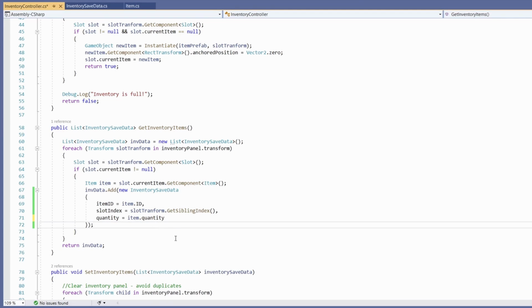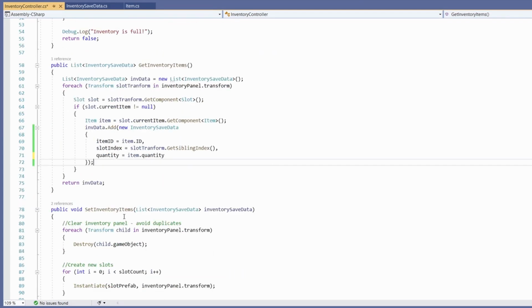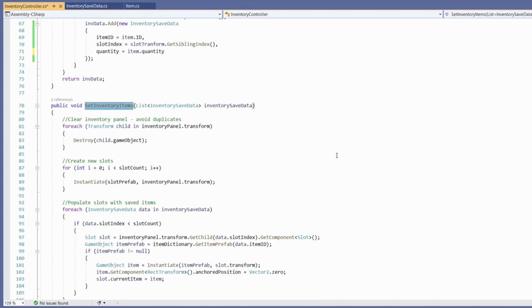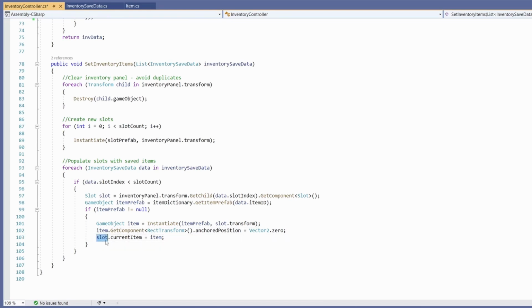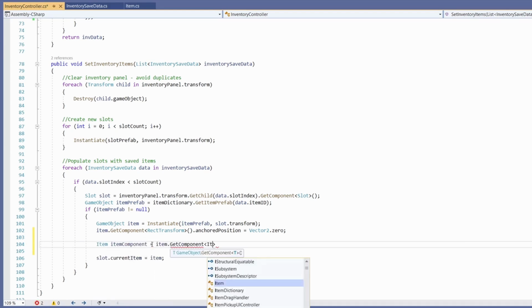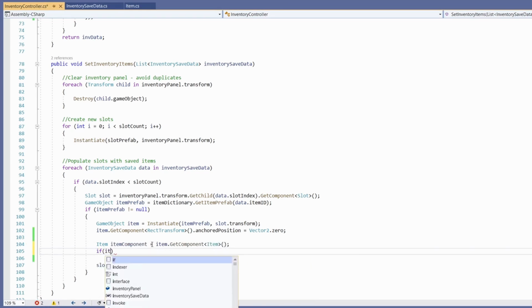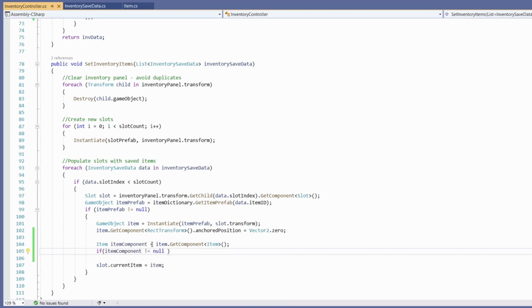And of course, if we're saving this, we're also going to need to load it, which we do down in the next function, SetInventoryItems. So before we set our slot's current item to be this item, and after we've instantiated a new item prefab, I'm going to go Item itemComponent equals item.GetComponent<Item>. I've said item too many times so far. And we'll say if itemComponent is not null, just to make sure our prefab did have an item script, and our data.quantity is greater than 1.